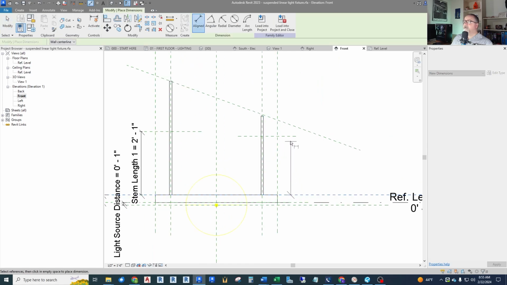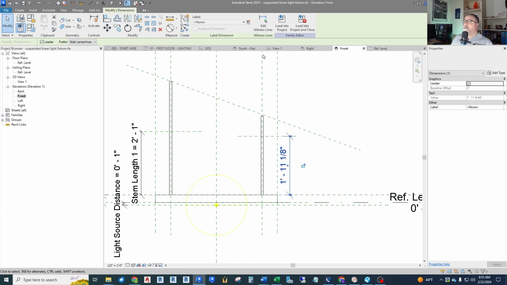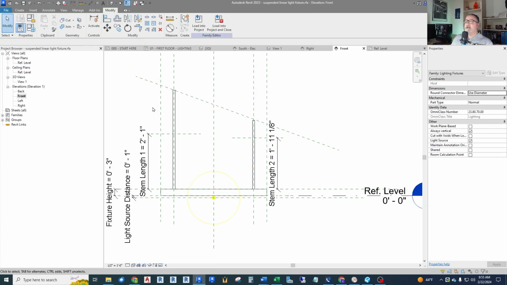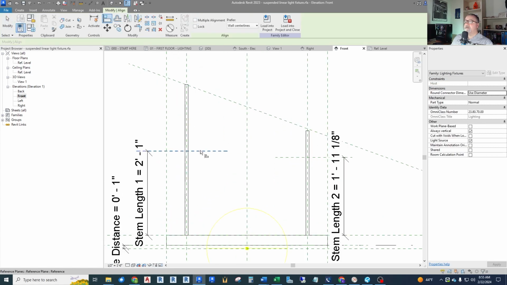From the top of the fixture to the top of the stem. And he needs his own parameter, stem length 2, instance. Okay. Now we can align these with the align tool to there, from there, lock it. Align to there, from there, lock it.